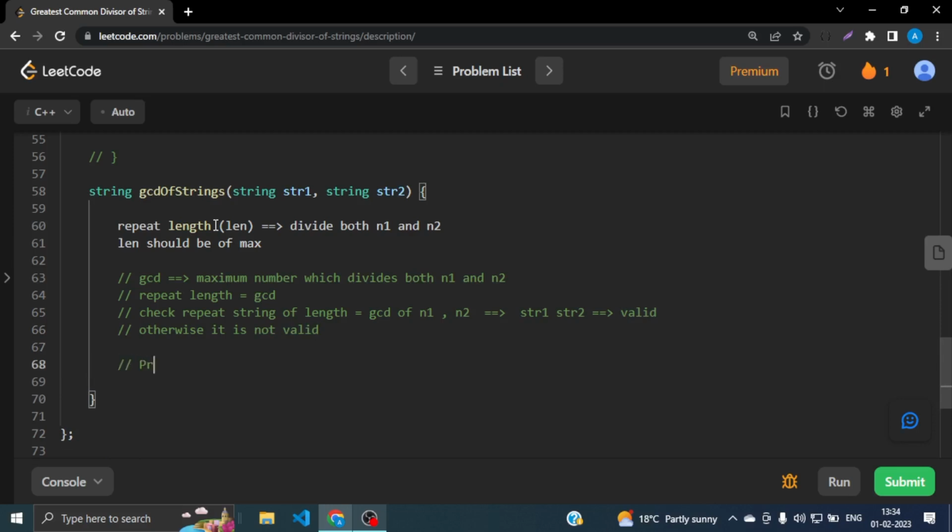Also let me give an intuitive proof of why this works. I'm saying that the answer is the GCD length, the GCD string basically. GCD string means the length of the repeat string will be equal to the GCD of n1 and n2. Now, if this is not the answer, then there are two cases.